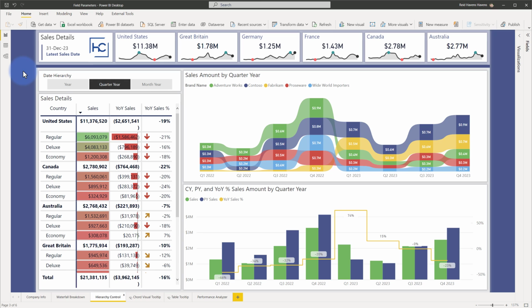Now, one other demo that I want to do in here before we head out is the fact that you can now also use these new field parameters to change hierarchy levels. I have done a previous video on this where I had a series of bookmarks that changed between hierarchy levels in visuals, and I've now done that in here as well using field parameters.